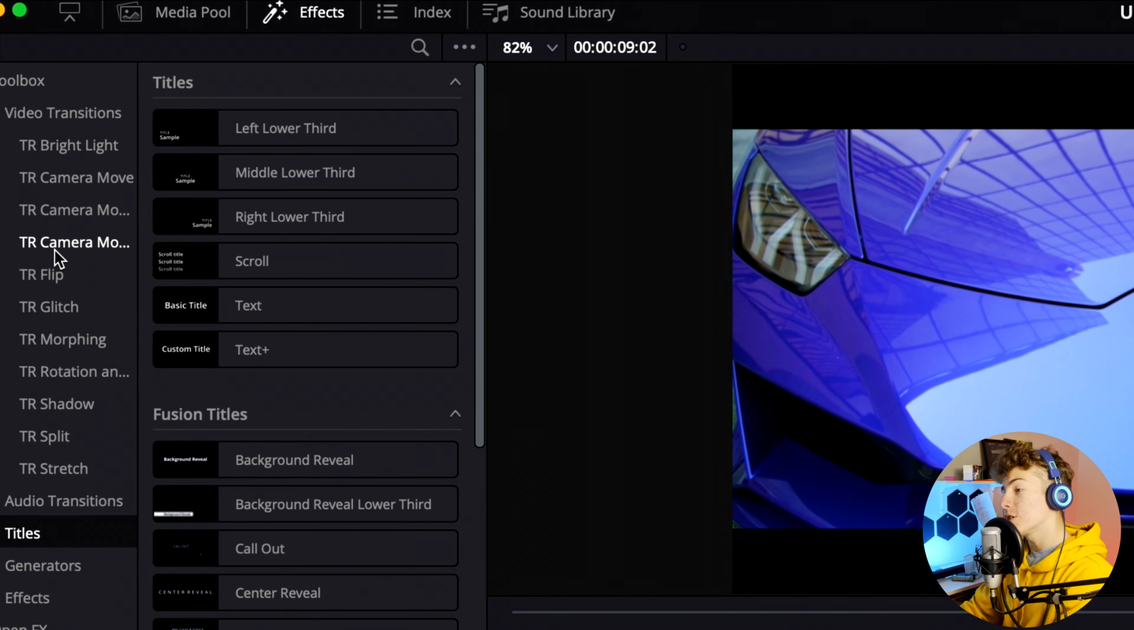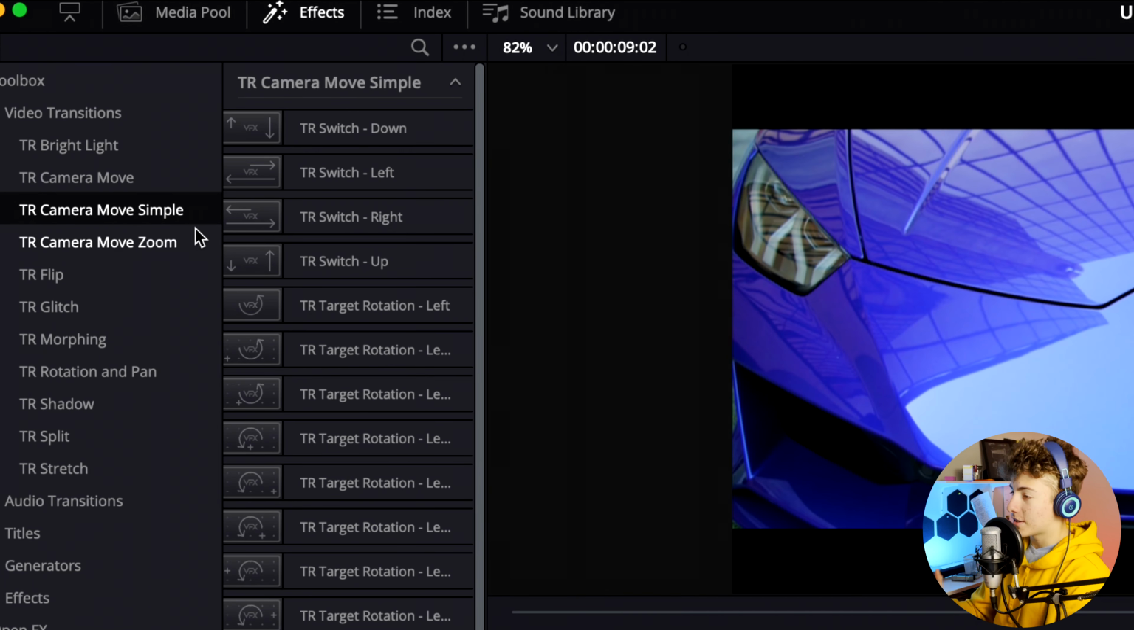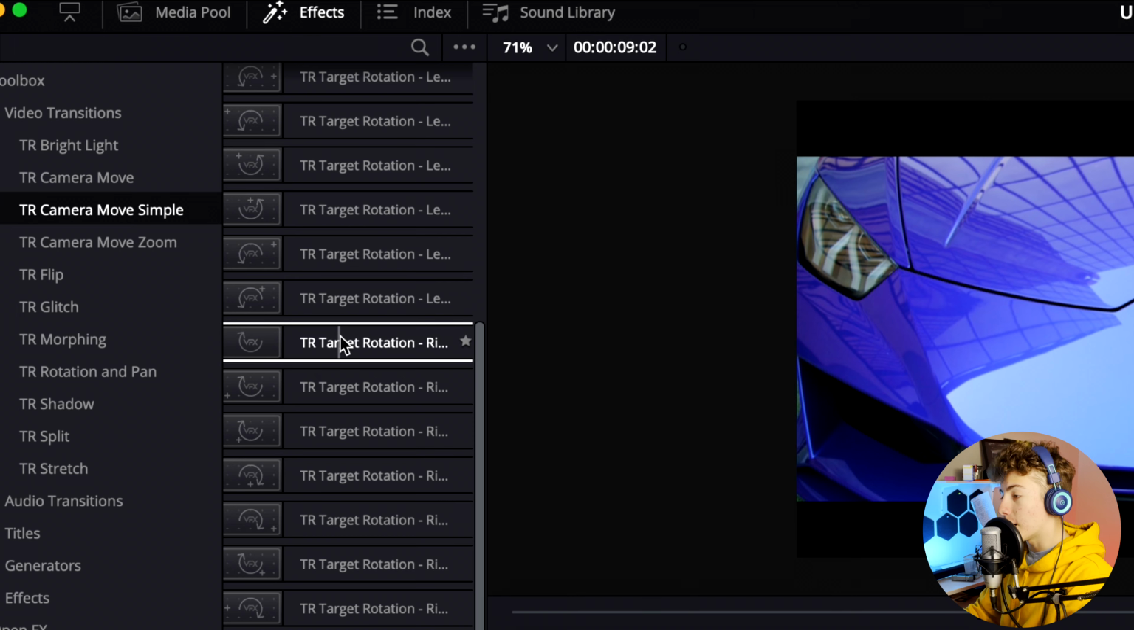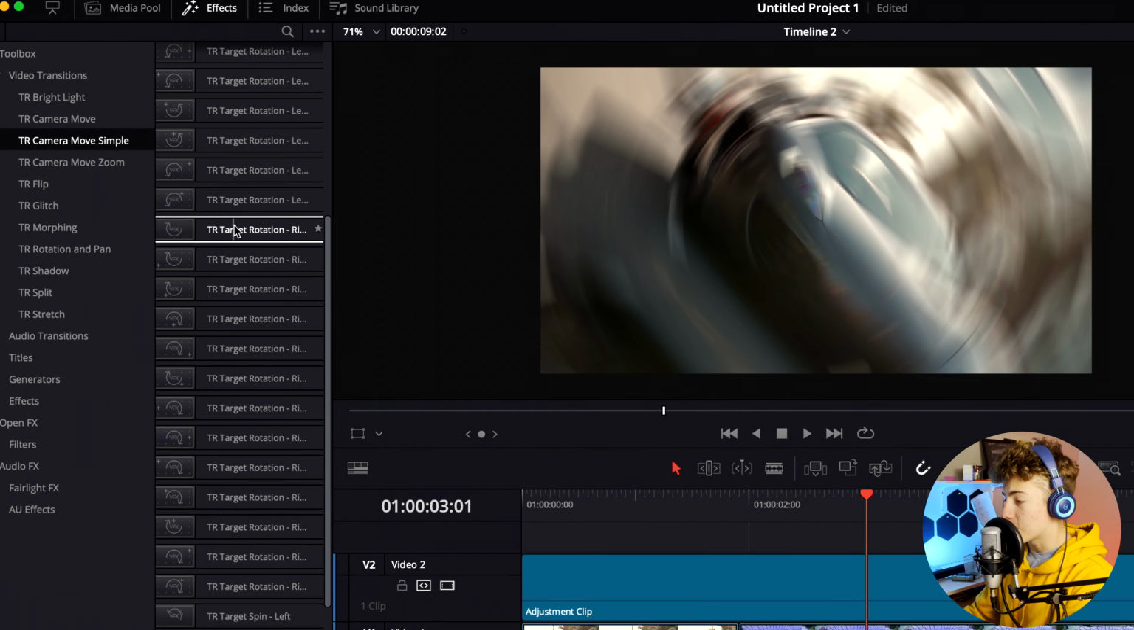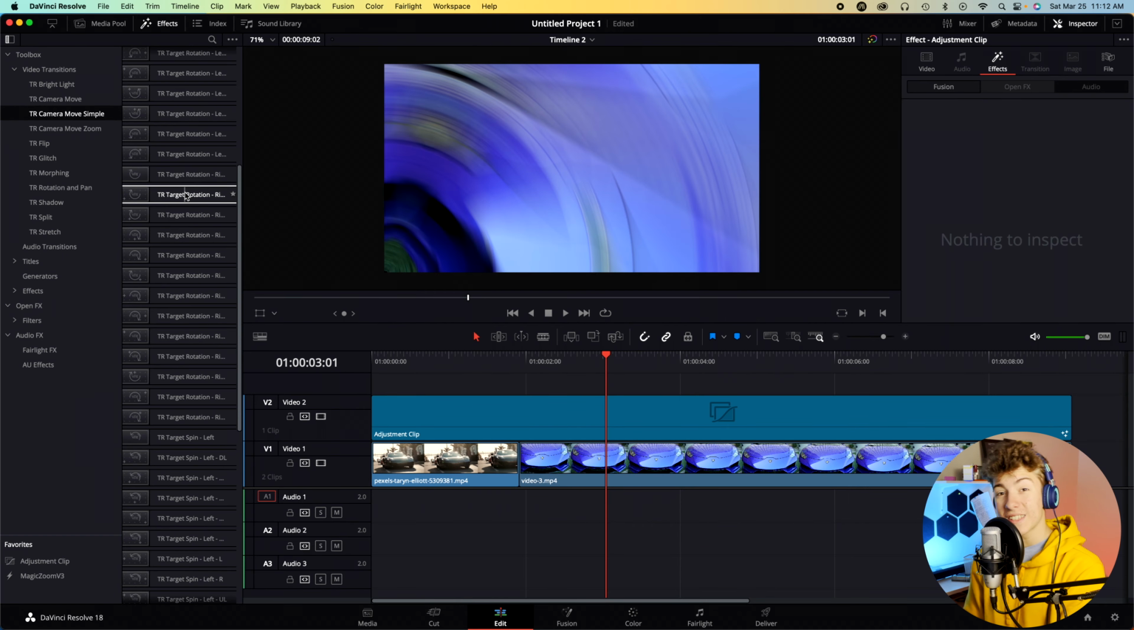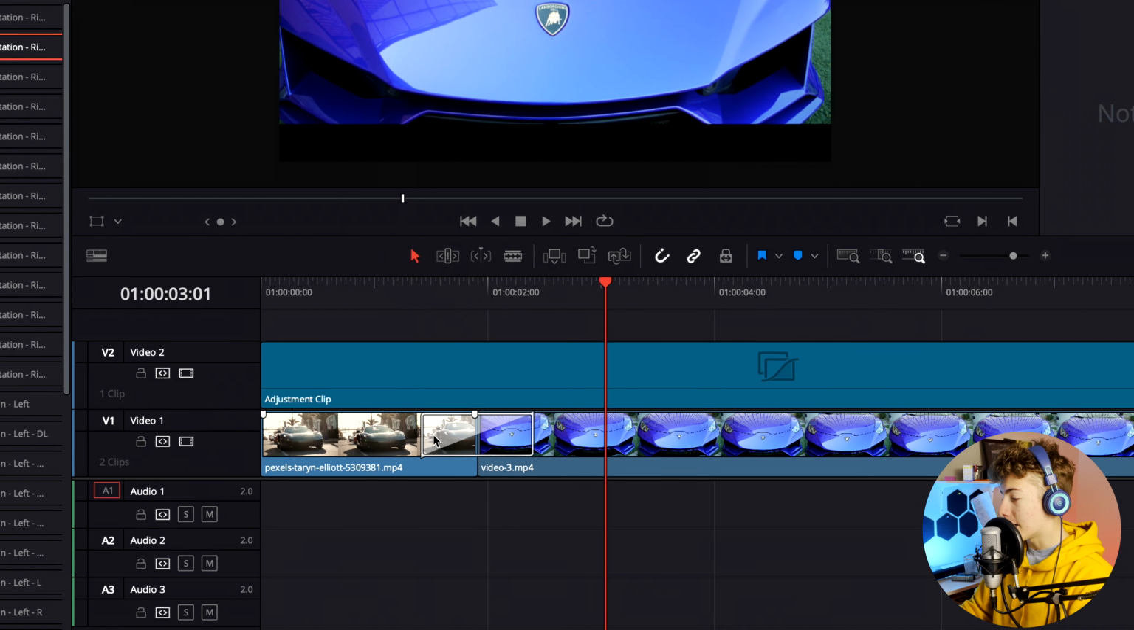Go into your video transitions, choose camera movement simple, and then scroll down to TR target rotation or TR target spin. As long as it has target in the name, it will have a target system. From there, click and drag into your timeline on a clip.